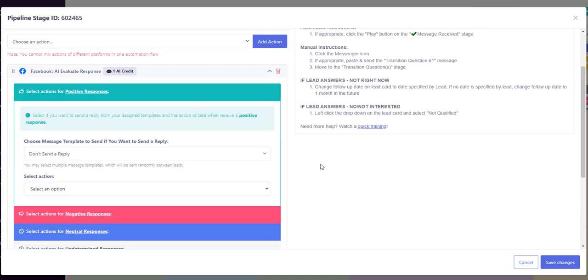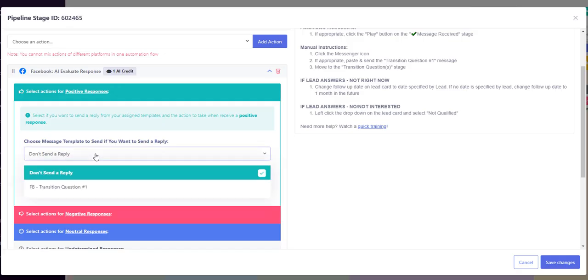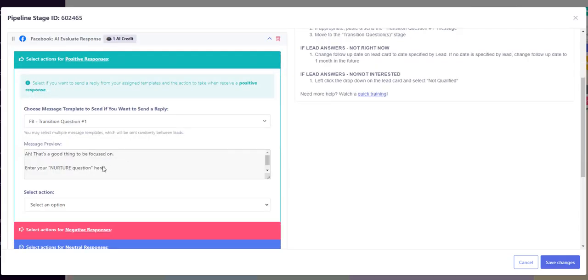So this action will take place if the AI determines that the response you got from your lead was positive. So in my example, if I get a positive response, I will want to send a reply. So I'm going to go ahead and select the message template dropdown. Then I'm going to select my message template that I designed for positive responses. So go ahead and select that message template if it is your desired scenario as well. You can see the message preview here.